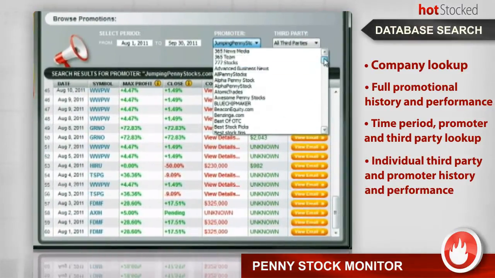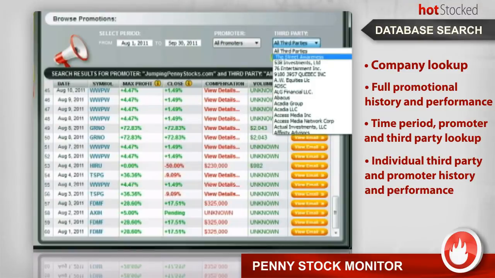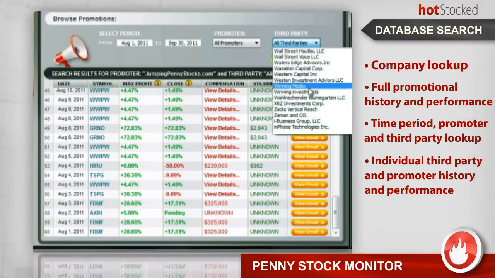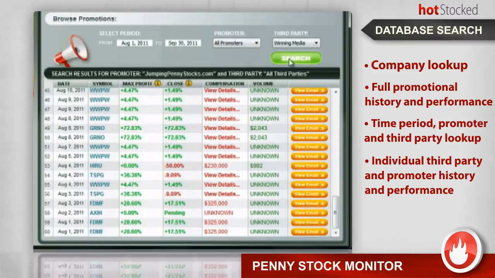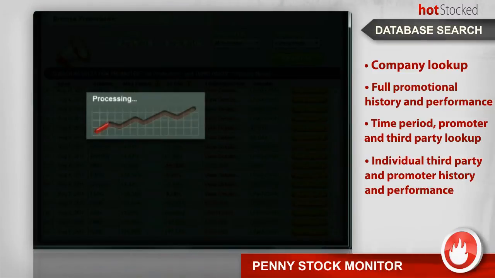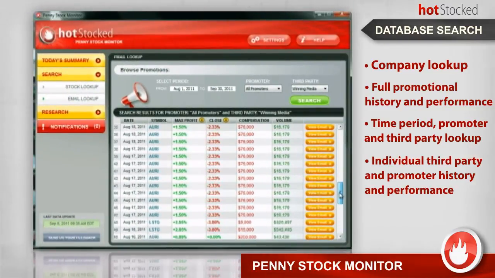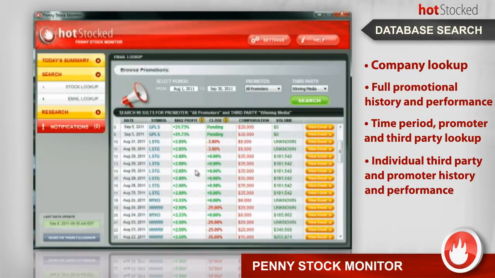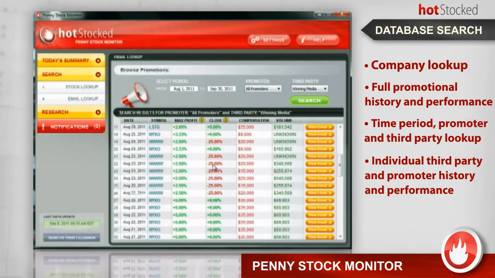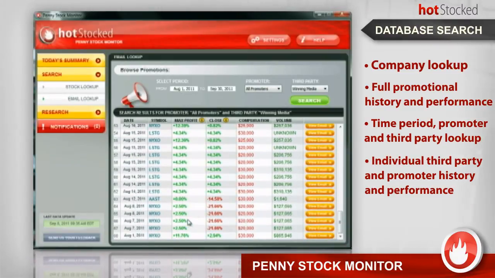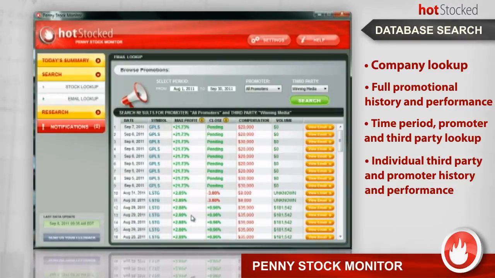In addition to searching by newsletter, you can search by third party, which is the company that paid for this promotion. So I want to see what did Winning Media do in this same time period. And looking at Winning Media, I can see that a lot of their stuff had small profits. Some of them ended down, some of them ended up. Typically the amount of money that was able to be made was a very small amount. So this would tell me that maybe a promoter's good, but the guy who's paying for this promotion doesn't really have such a great reputation, and maybe it's one to avoid.